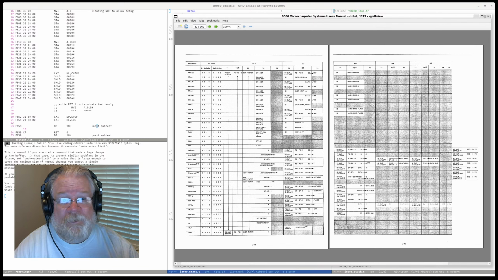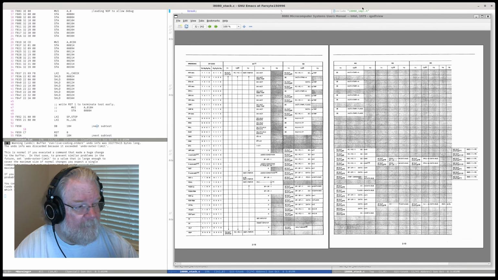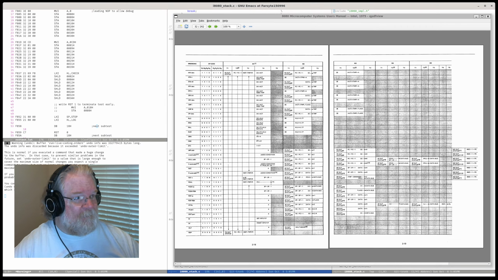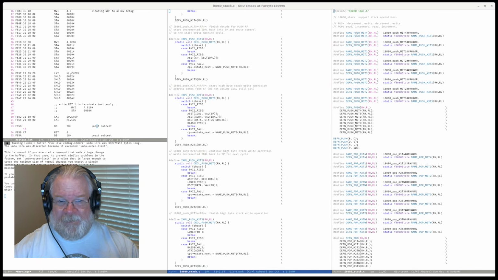I grabbed the wrong window. There we go. Actually, on my desktop, I grabbed the editor window and moved it off to the side instead of the PDF window. So, remove the PDF window.